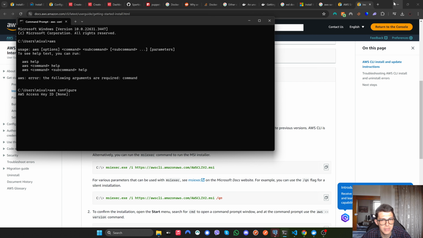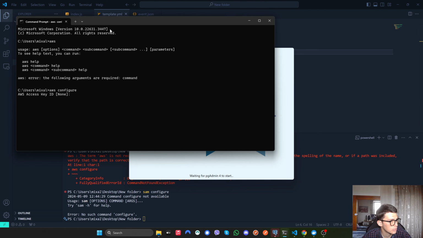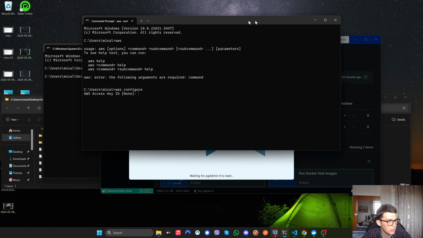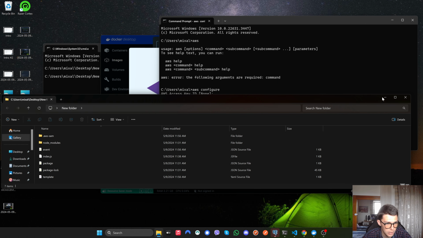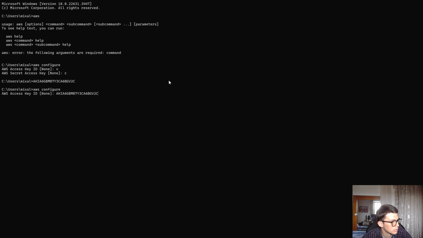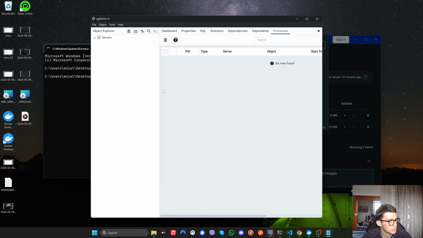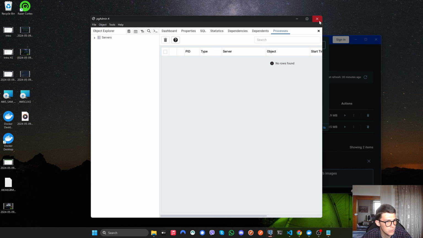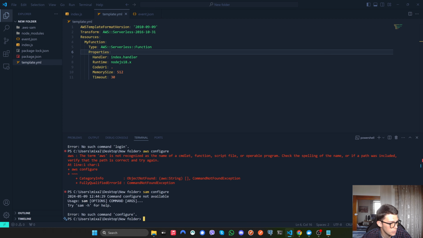And here you provide the access keys we created before. Like I said, I saved those in here. Let's go again. Default region name doesn't matter. Let's go. Okay, let's close it. Close it as well. Close this. Go back to VS Code.